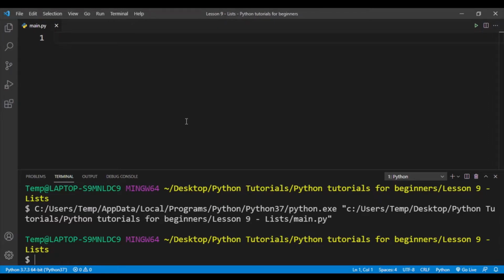In this video, we'll be talking about Python lists. So previously, we've discussed four data types in Python, which are integers, floats, strings, and booleans. So in this video, we'll be talking about Python lists.